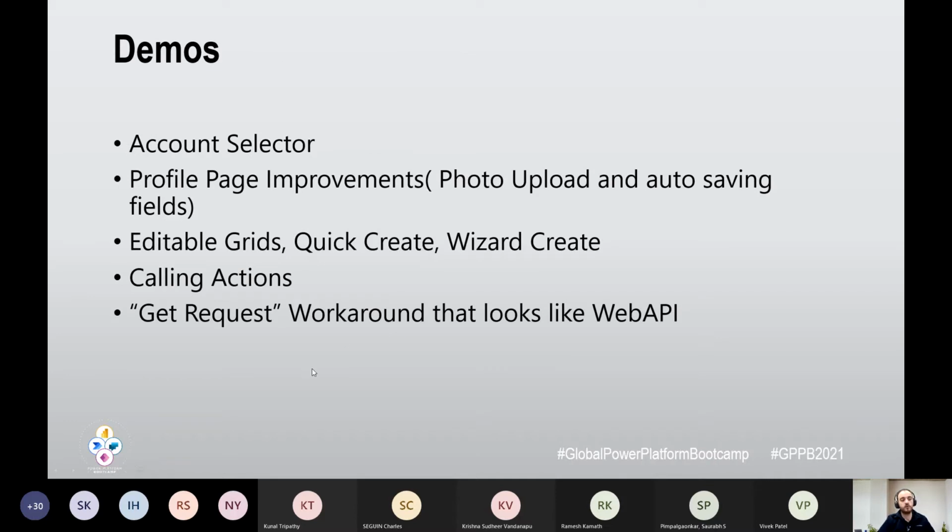Okay, so I will go through a few demos. I'm done with the slides. I still have good time. So I'll just give a quick overview of the demos I will present. The first one is the account selector.